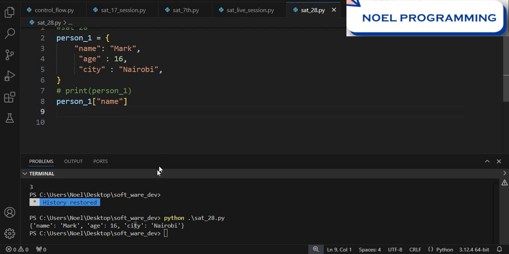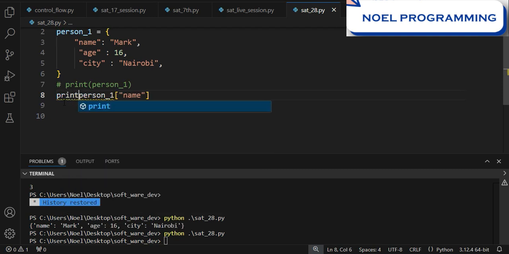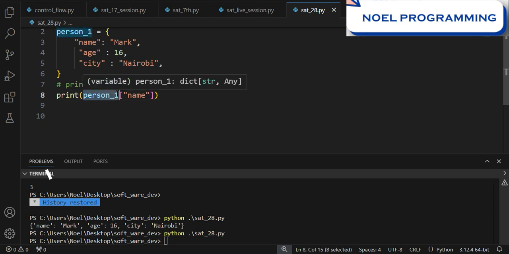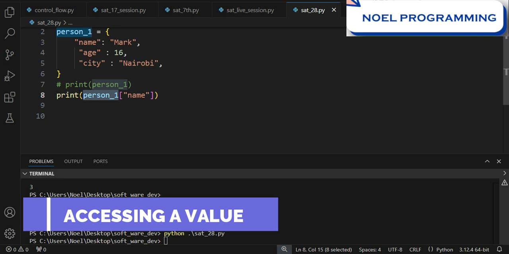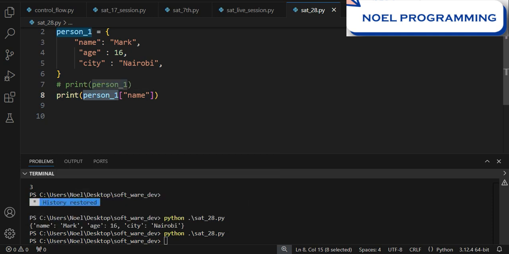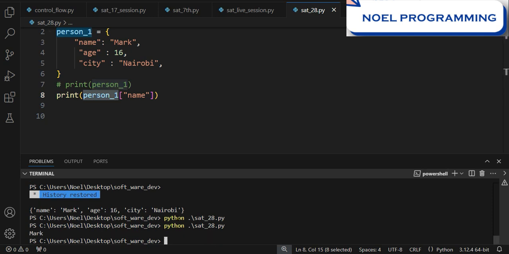So if I print this, sorry, I have to print so that we can see whatever this is giving us. I'm passing the dictionary and the name to the print function. I want to print whatever the value is directly here. When I run that, yeah, the name is Mark, just like that.